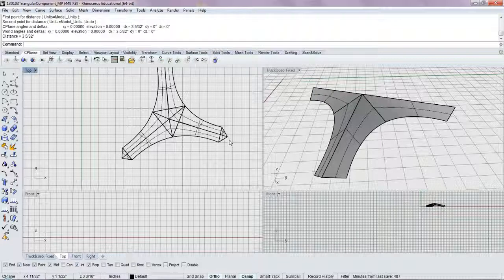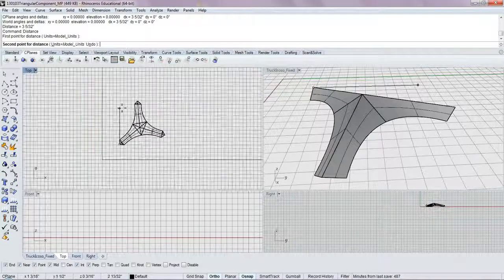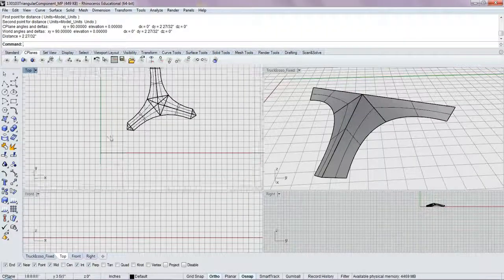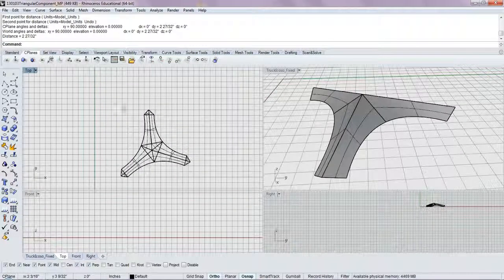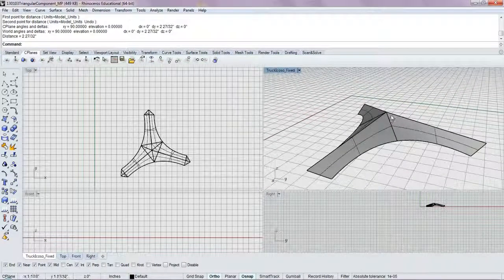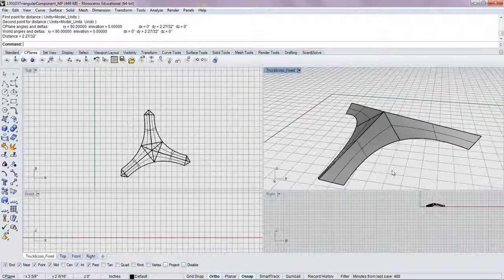So if you type in distance, this one is about 3 by 3, so it's about a square, but it's a relatively small component. The reason we need to know this is because the force that you apply to it needs to be kind of relative to the size of the component that we're dealing with.